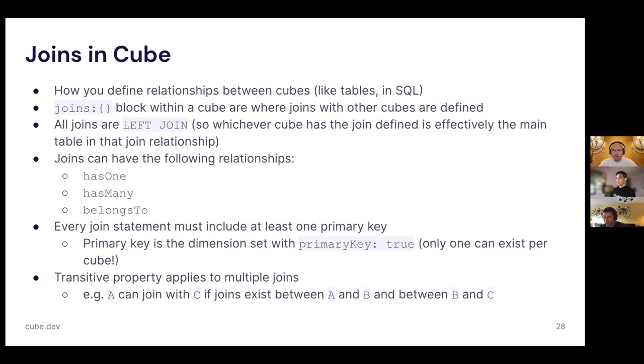The other thing to note with joins is that the transitive property will apply across multiple joins. Let's say you have a join between cube A and B, as well as a join between cube B and C, then that join between A and C will be recognized as valid if you have a query that looks for data across those two cubes. And I believe we use Dijkstra's algorithm to find the optimal join path between those cubes, in case you're curious as to how that's implemented.